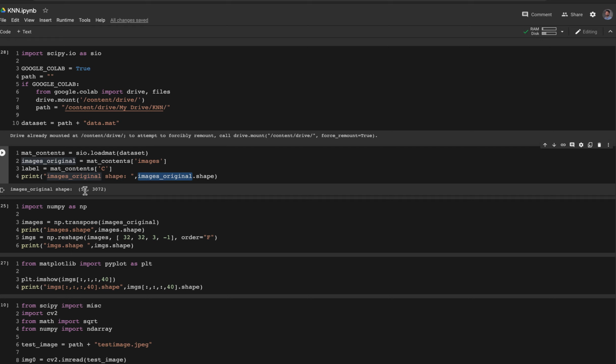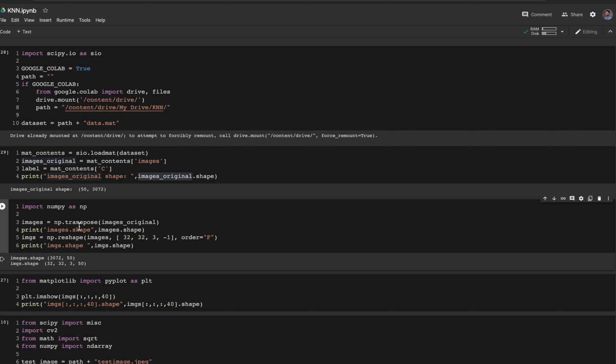And the shape turns out to be 50, 3072. So we have 50 rows, 3072 columns. We've set up 50 images, and each image has 3072 pixels. All right, let's move on and see what we have here.